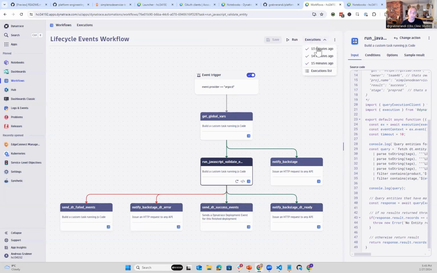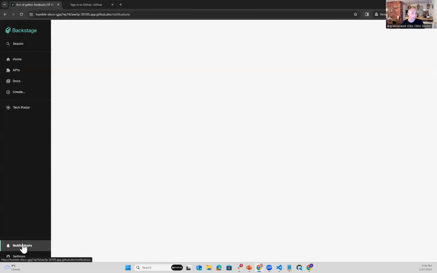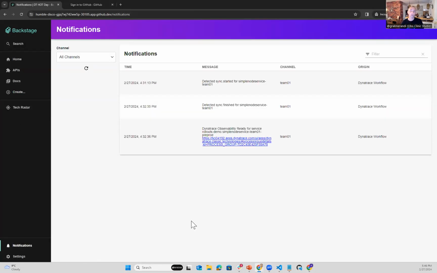Now, if you click on executions, you can see here there were 3 executions, 13, 14, and 15 minutes ago. And if I hopefully was on time, and I click on notifications, here we go. This is why I said earlier, I had to open up the URL to Backstage from private to public so that my Dynatrace workflow can actually send data in.